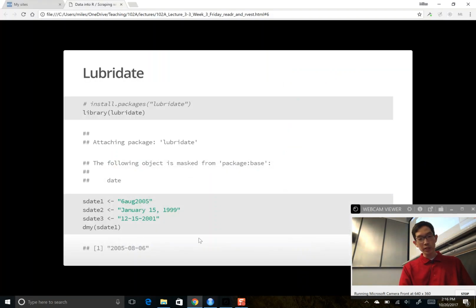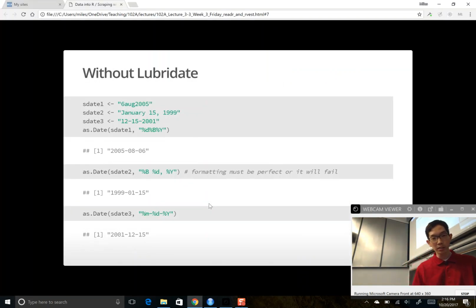Before the days of Lubridate, this kind of stuff was really tedious. You had to tell R the specific date format. So here, to say we've got a date as a string where it's the day, the month, and the year, we have to say %D, and then %B for the month, and then %Y for the year, for it to understand.